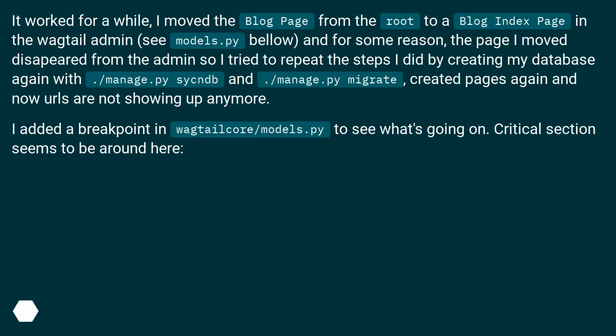It worked for a while. I moved the blog page from the root to a blog index page in the Wagtail admin, see models.py, and for some reason the page I moved disappeared from the admin, so I tried to repeat the steps I did by creating my database again with ./manage.py, and ./manage.py created pages again, and now URLs are not showing up anymore.